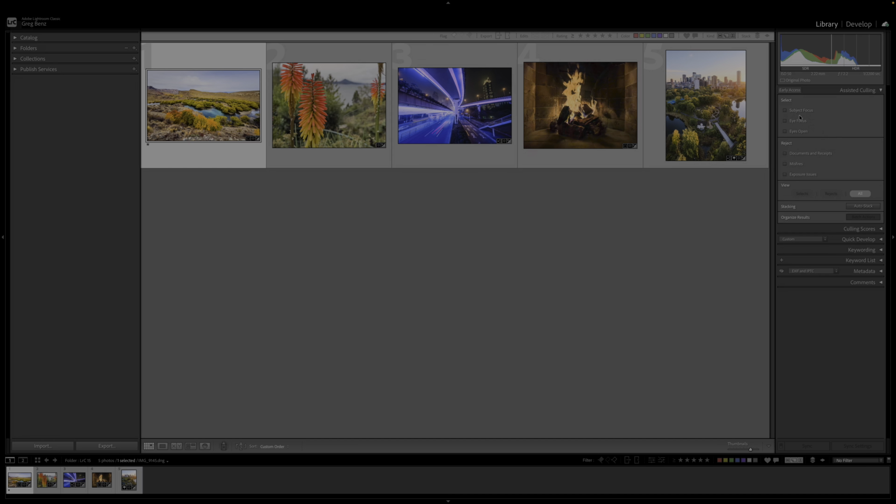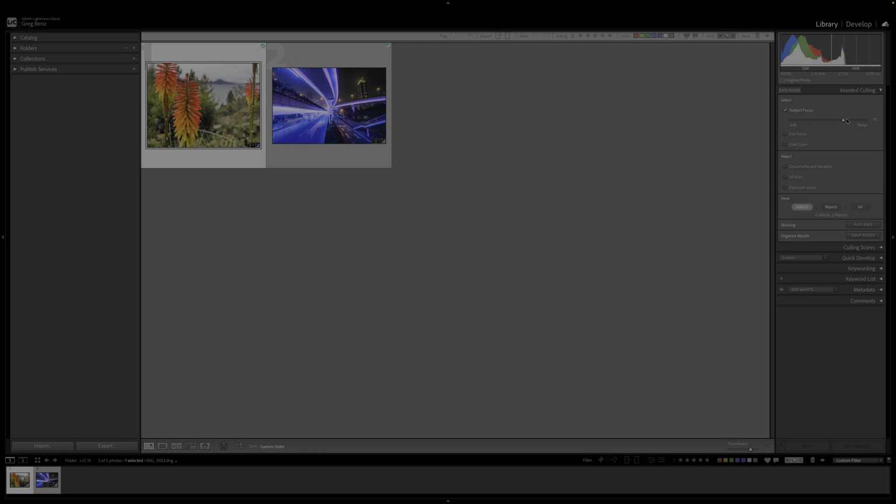For example, I could turn on subject focus as my criteria. Then for view, I want to use selects, meaning the best ones. And then I can change the criteria for the focus here. So right now it's pretty loose towards allowing softer images. But as I crank this up, it'll start to reject images it considers to be less sharp. So it's showing just the sharpest images this way.